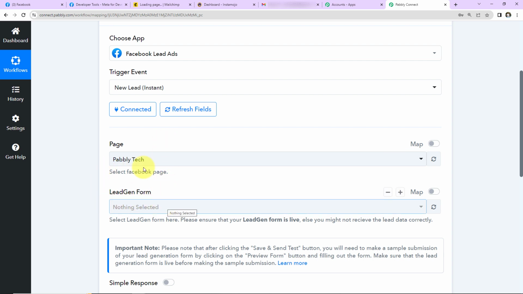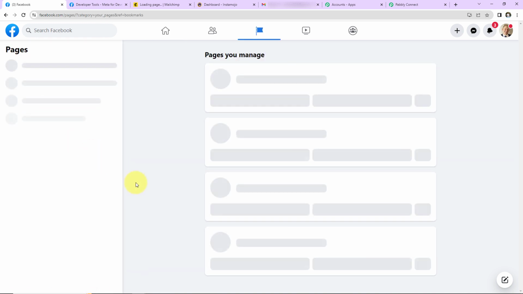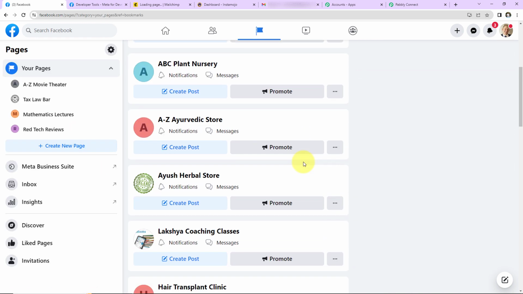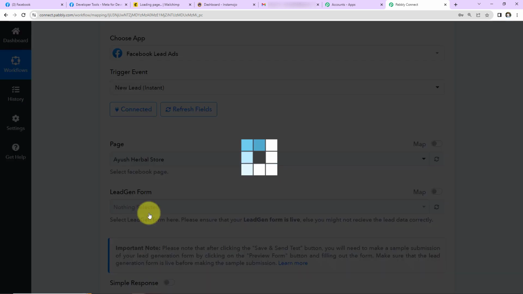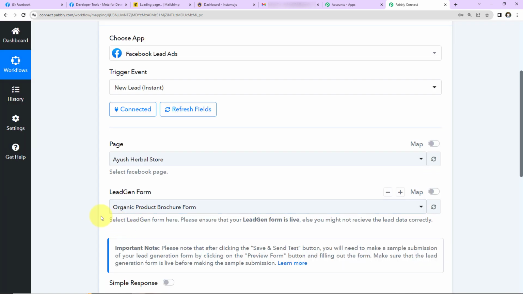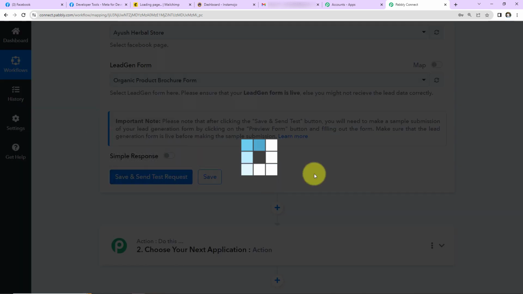To understand this, first I'm going to take you to my Facebook account, and here let's go to pages. So these are the various pages that I already have created. Now let's say that I'm promoting Ayush Herbal Store and there's a particular product. So here I'm going to select the page which is Ayush Herbal Store. Now since there was only one lead generation form associated, you can see it has already been captured by the system. Now I'm going to click on save and send test request.